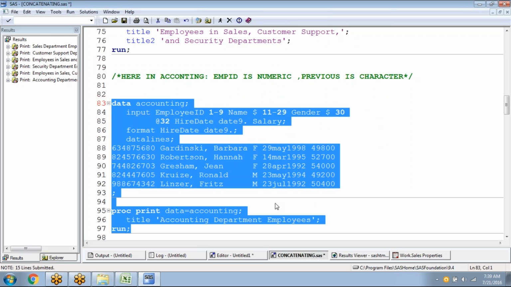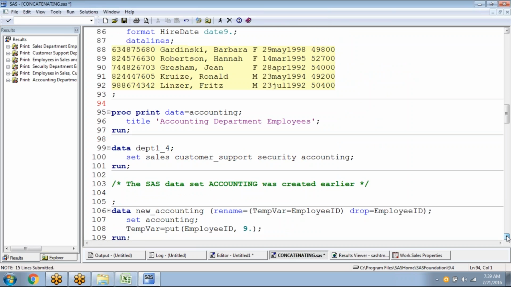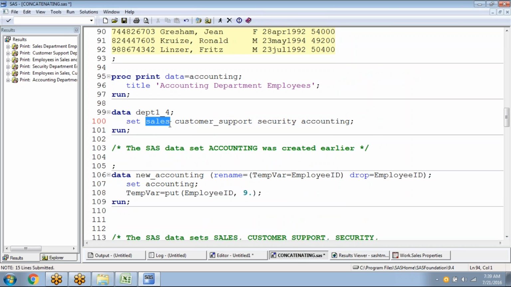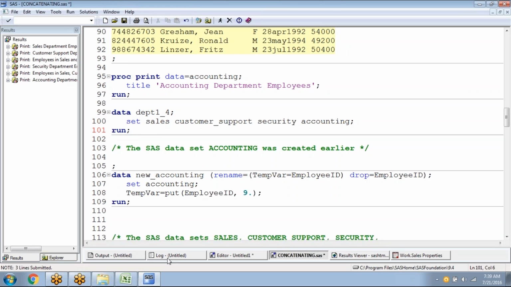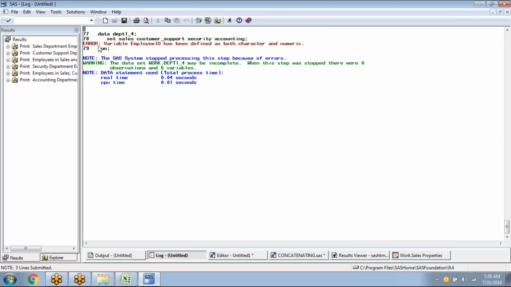So now I want to combine these four data sets: sales, customer support, security, and accounting. Now let me combine these four, and if you go to the log, it won't combine. Actually, it will throw an error saying that variable employee ID has been defined as both character and numeric.